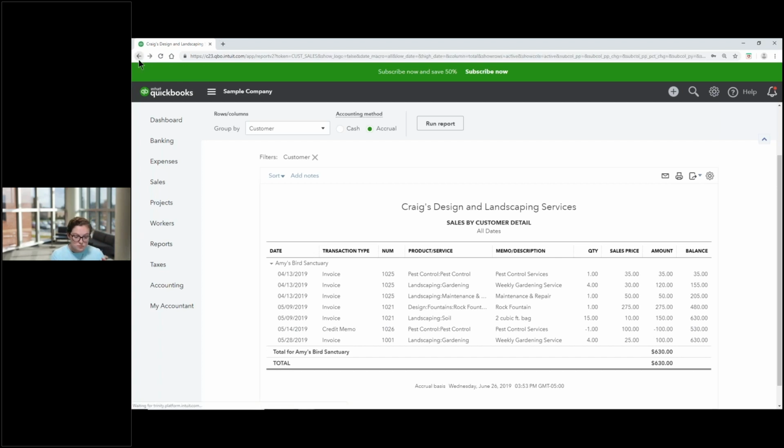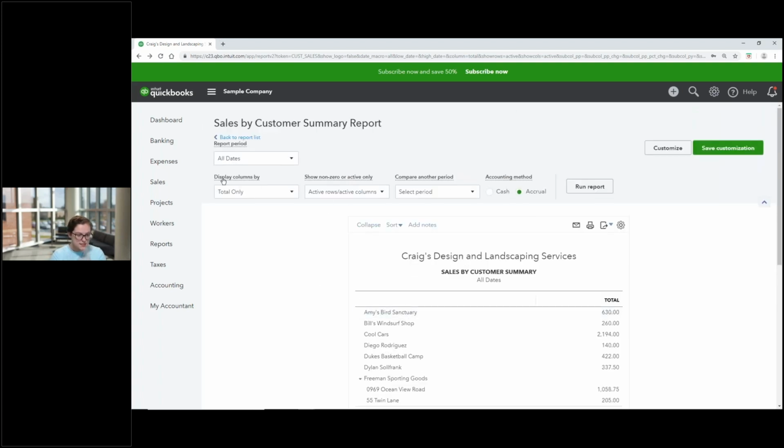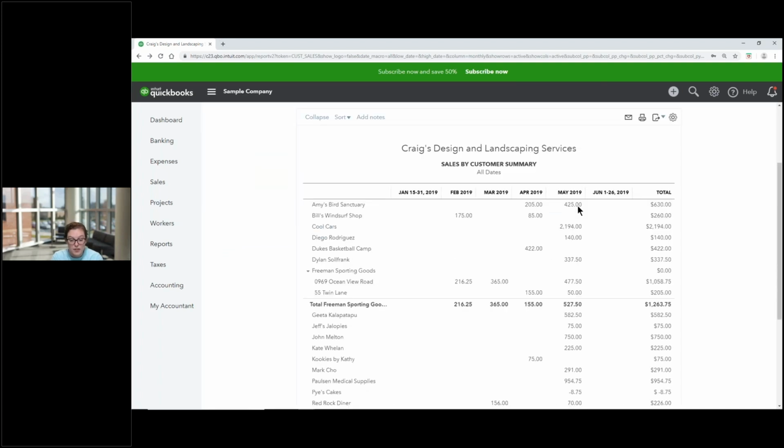Basically, summary reports are the most common type of report in QuickBooks because they give you a lot of data with analysis really succinctly. Plus, you can customize any report to give you exactly the information that you're looking for. So if you look at the top of this screen, you're going to see this option for display columns by. And I can choose things like if I want to see all my sales for each customer broken out by month, I'm going to see that here.